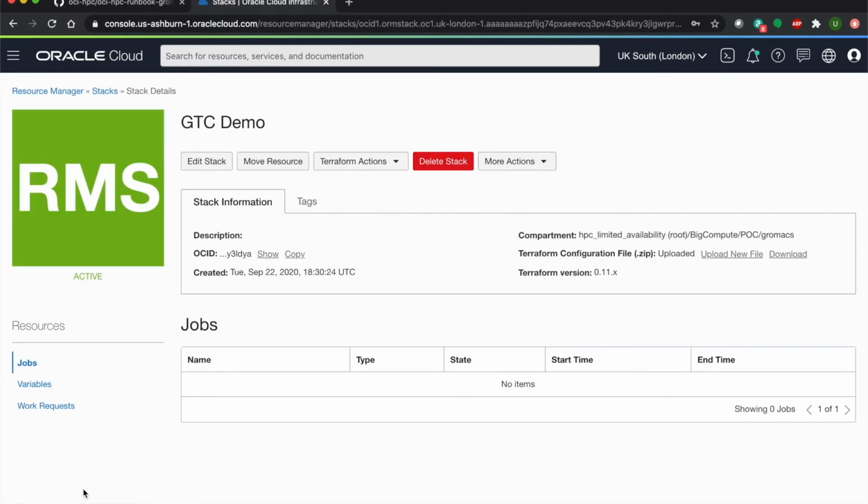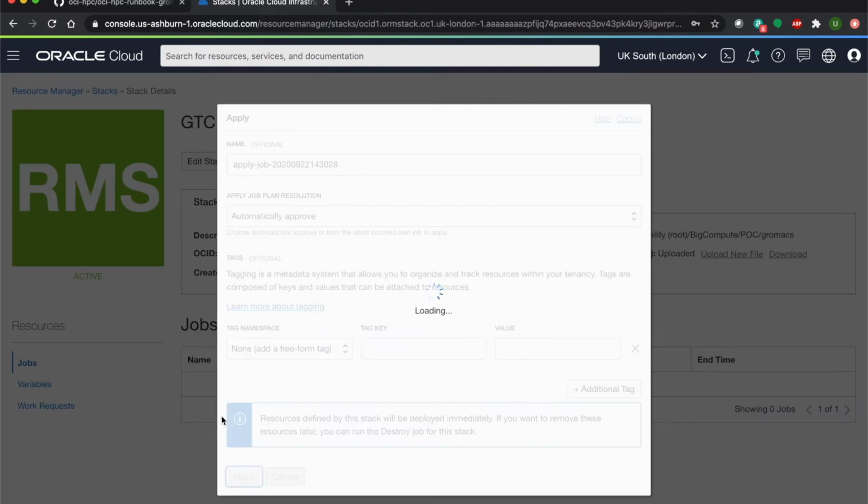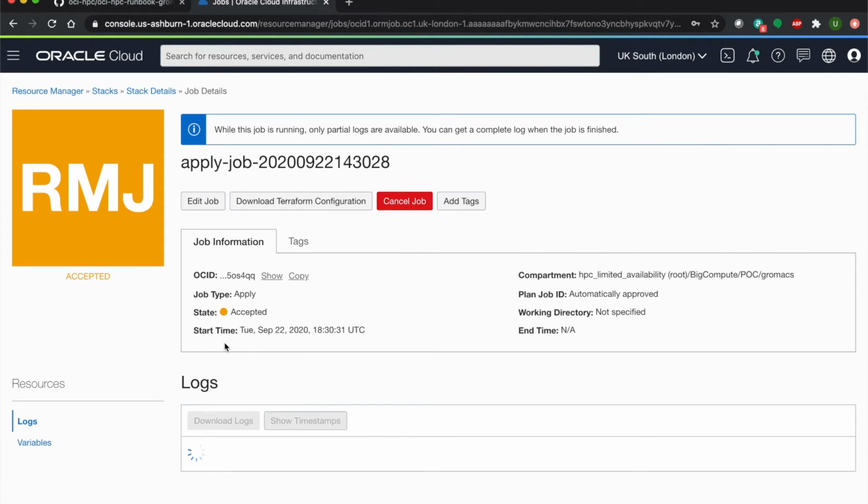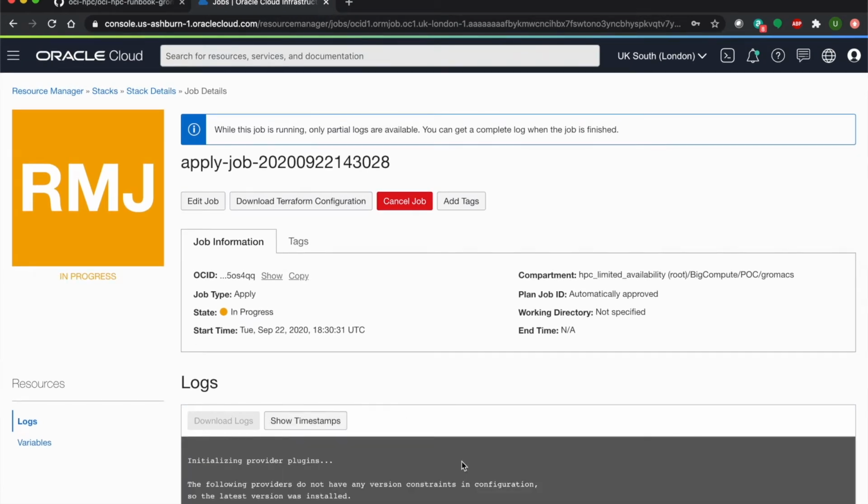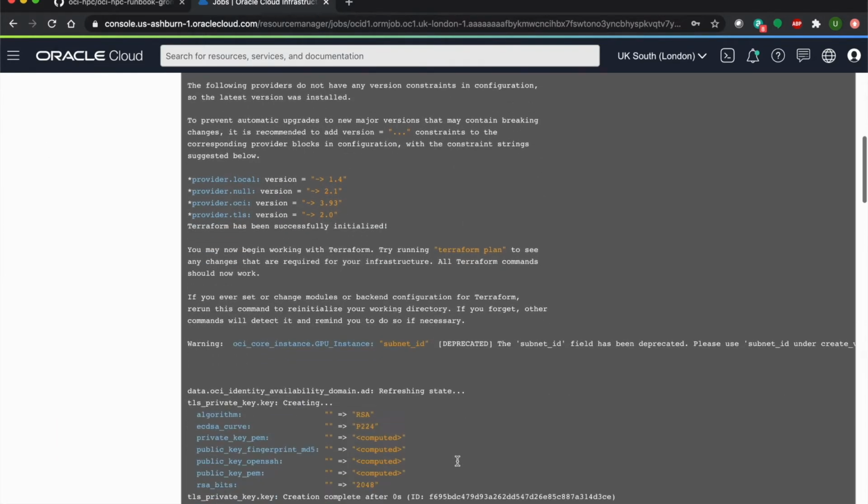Now that our stack is launched, all we have to do is run this Terraform script and wait for this job to complete. This should take about a couple of minutes. And as you can see, the logs will be populating as you're going through.